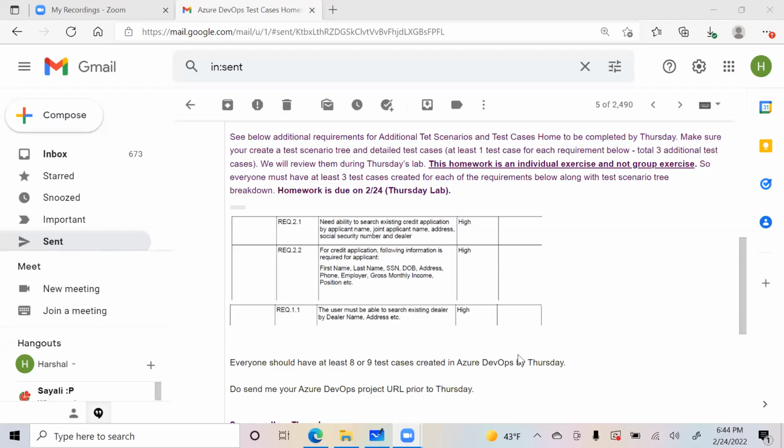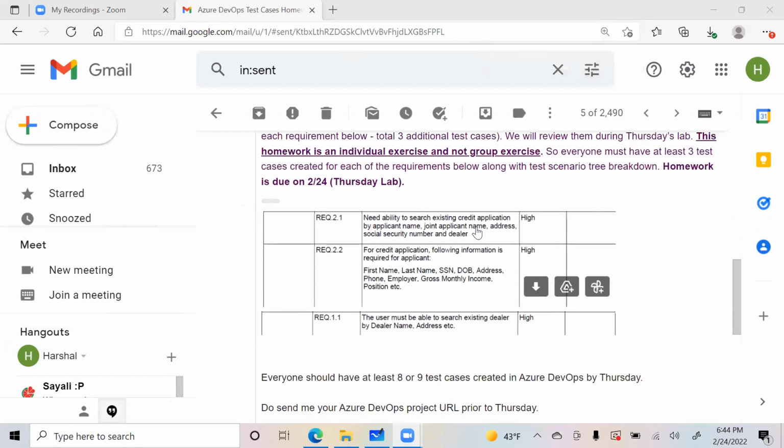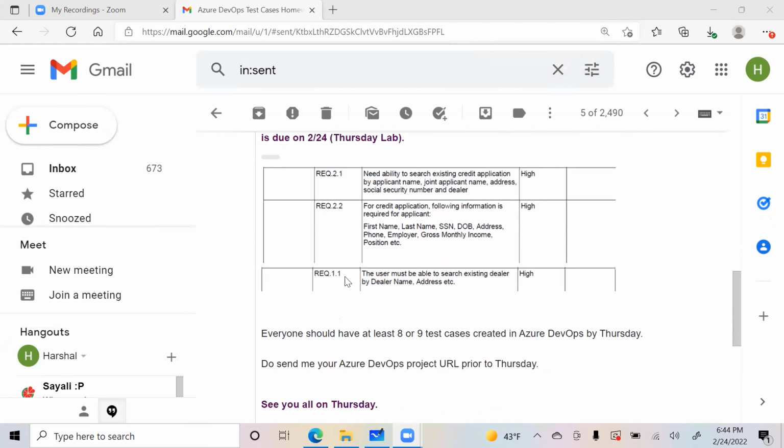Okay. So I'm just going to share my screen here. Hopefully you guys can see it. Okay. So the requirement says, I think this is the one, requirement 1.1. That's the one she shared. The user must be able to search existing dealer by dealer name and address, etc. Right? So this is the requirement.